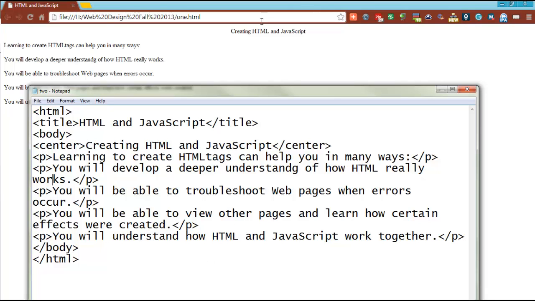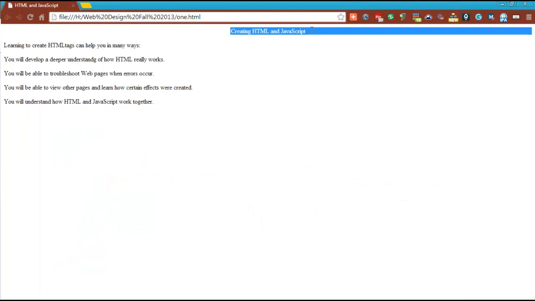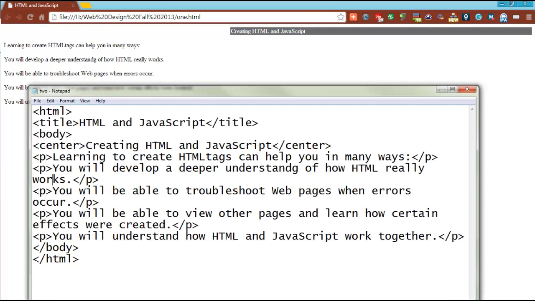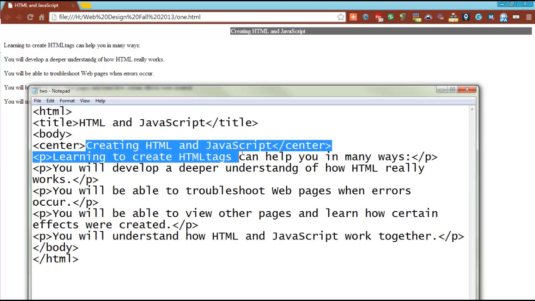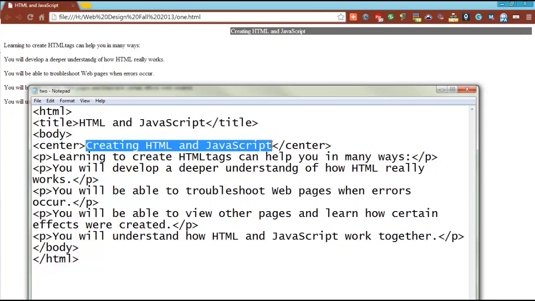So this title right here on the page, Creating HTML and JavaScript, do you see where that text is? It's in between center, not in between title. Do you understand the difference? Title is what shows up here. Center is what's on the page.